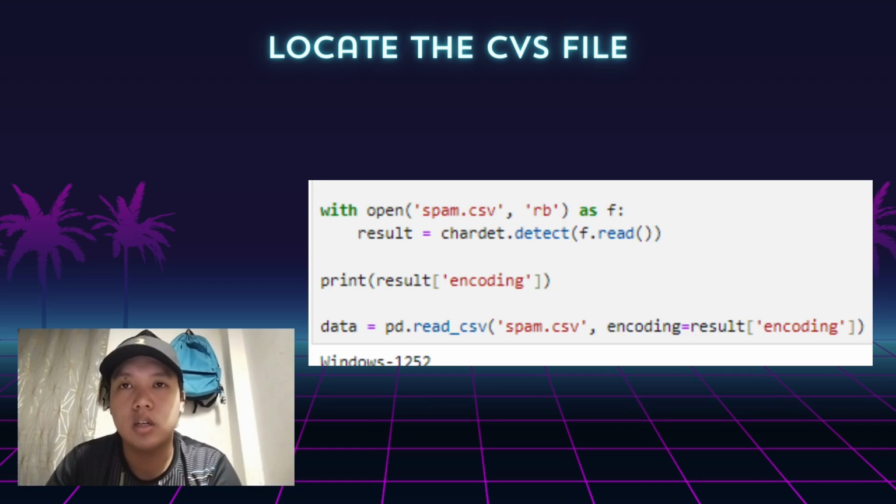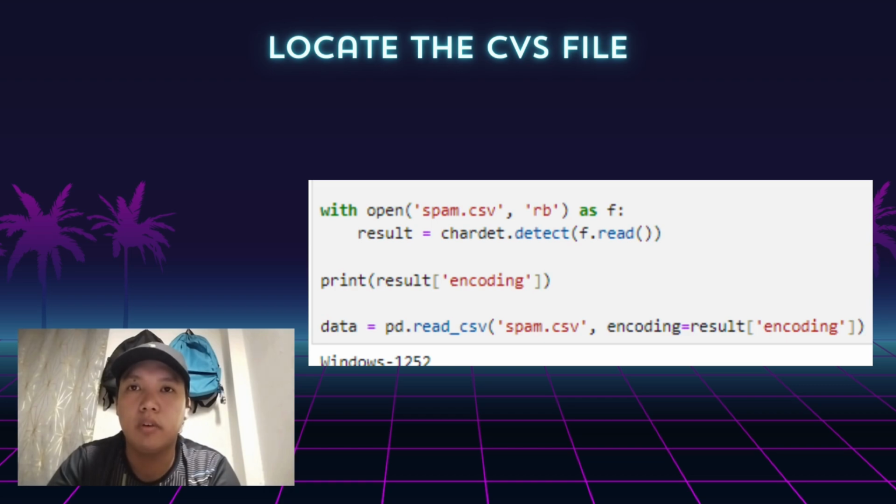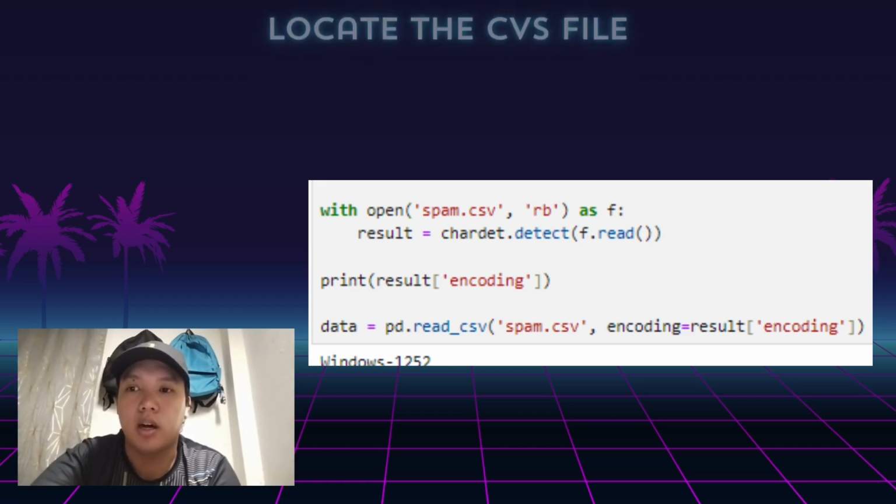In this code, we are using the chardet library to detect the encoding of a file named spam.csv. First, we open the file in binary mode, rb, and read its content. Chardet analyzes this content to determine the encoding, returning the result as a dictionary. We then use the detected encoding to properly read the CSV file using the pandas read_csv function. This process ensures that the data is decoded correctly, preventing any potential encoding-related issues when working with the CSV file.